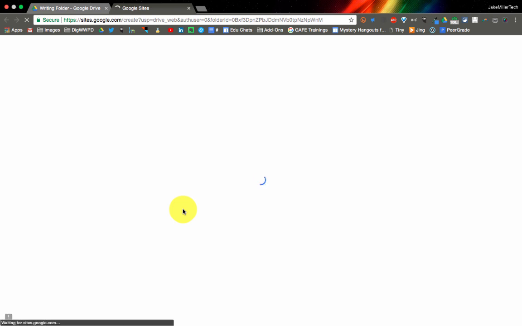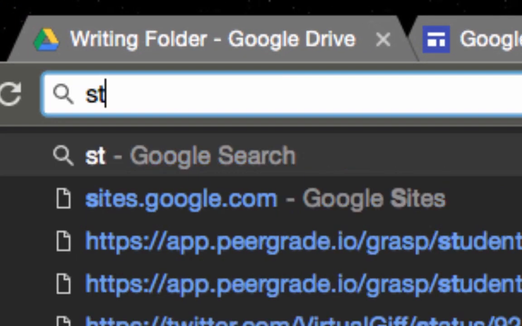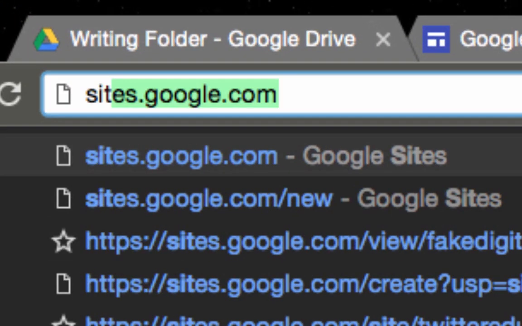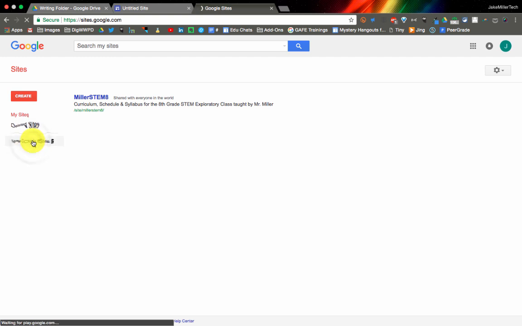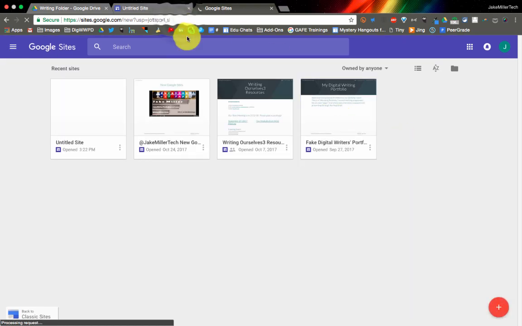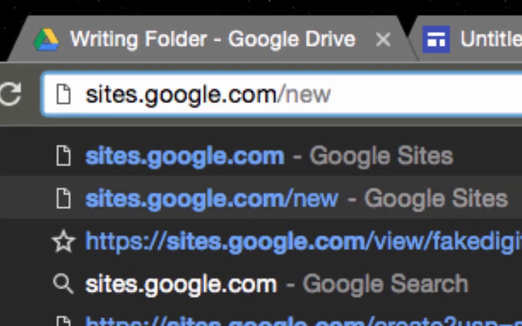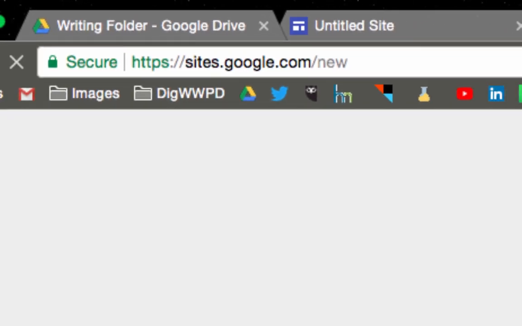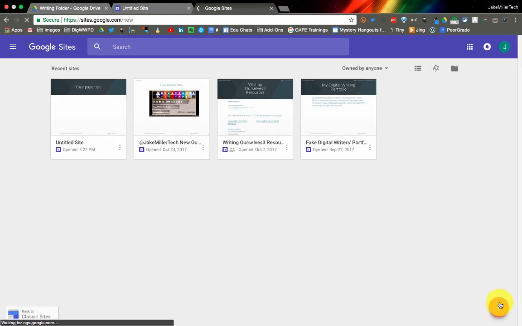Now, alternatively, there's two other ways to do this. One would have been to type into the address bar sites.google.com, and then down the left side you click on where it says New Google Sites. And once you're there, you click the plus in the bottom right hand corner to create the site. Alternatively, you could have gone directly to this page by going to sites.google.com/new, hitting enter, and it would bring you directly to this page, and again hit the plus button down in the bottom right corner to create your site.